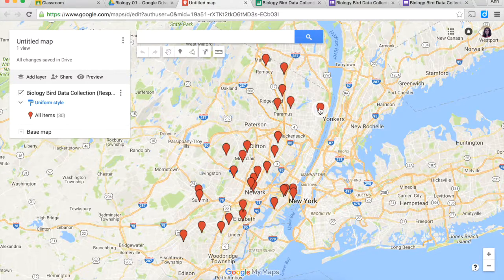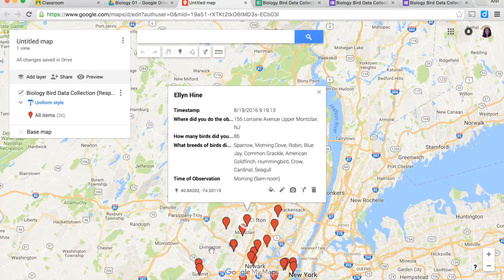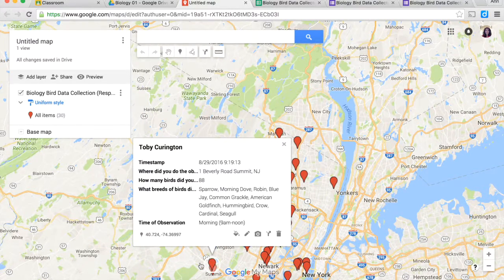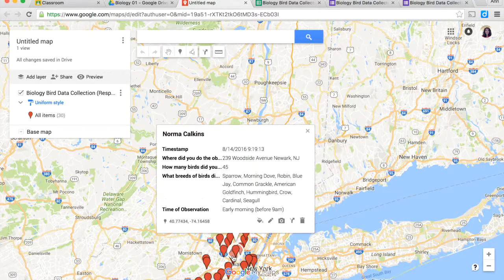If I click this location, I can see the name of the student who submitted this data, the date and time that they submitted the information, where the observation was done, how many birds were seen, what breeds of birds were seen, and the time of the observation. So this is one way your students can collect data and map it and be able to see where the information came from.